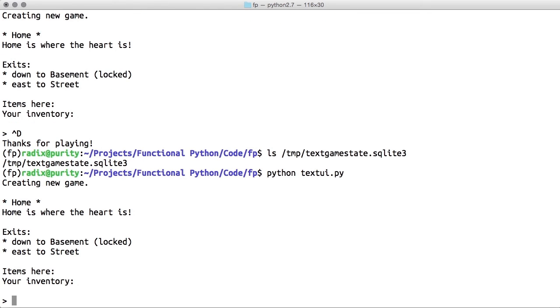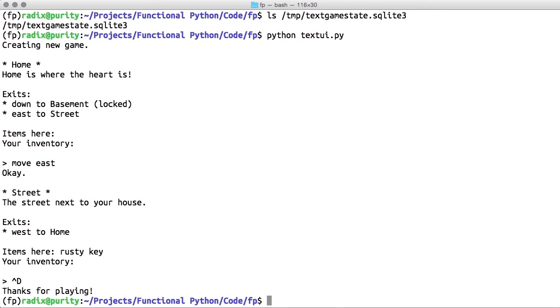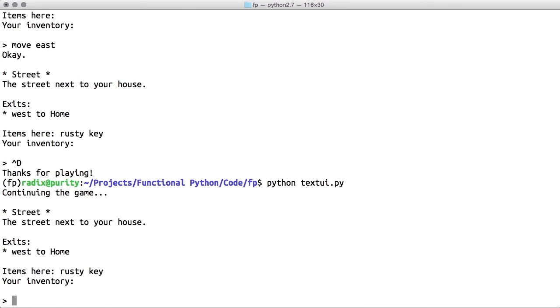Let's try it. Okay, so we see creating new game again because it couldn't load any data. I'll move east, which should save the game immediately. And to test that, I'll restart. Great, we're back where we left off outside on the street. So now we've got full functionality. We could wrap it up here.